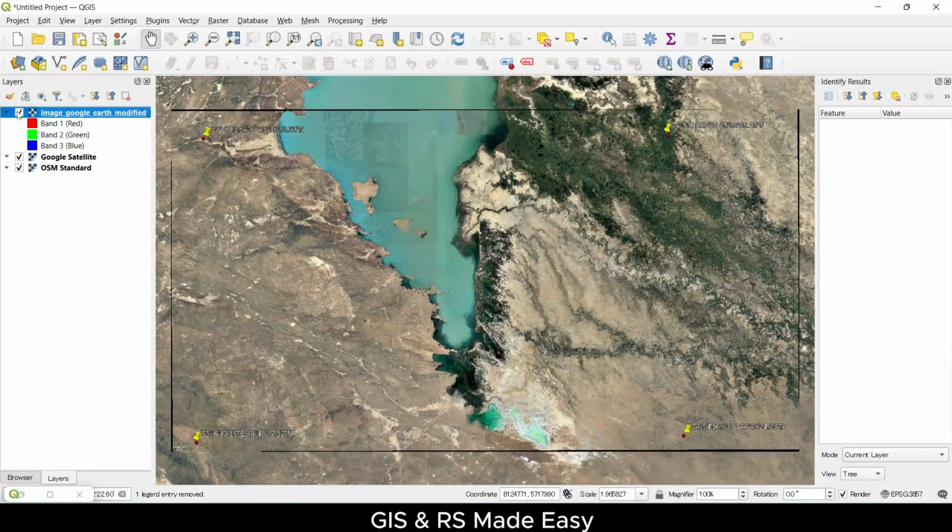This way you can get the historical imagery from Google Earth Pro and use QGIS or ArcGIS and other GIS software for change detection and other maps.